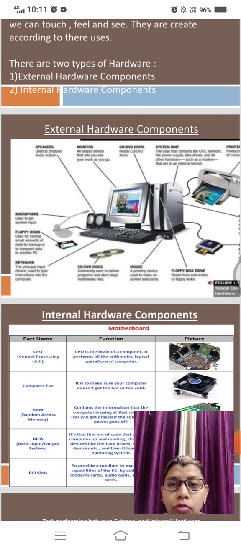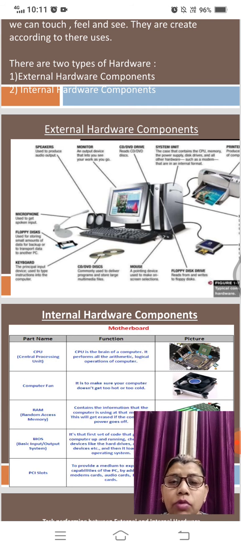Mic is used to speak and keyboard is used to give the input to the computer. Mouse is a pointing device which is used to point at things or folders on the desktop. And CPU is a brain which performs all the actions given by the user. These are the external hardware components, children, and I think you understand.